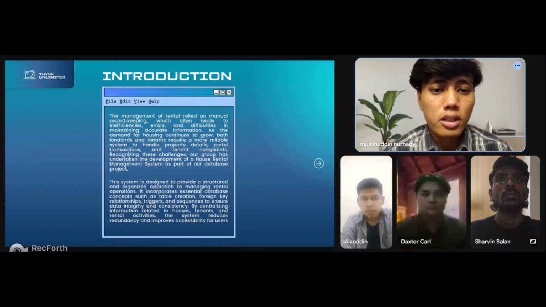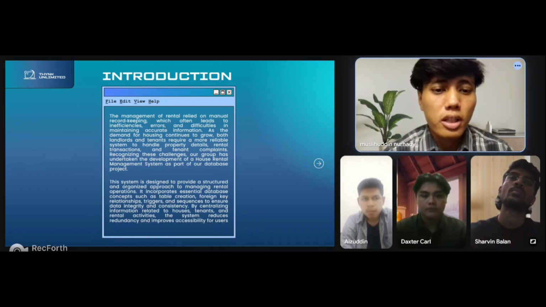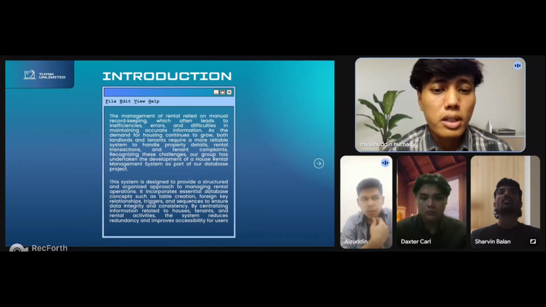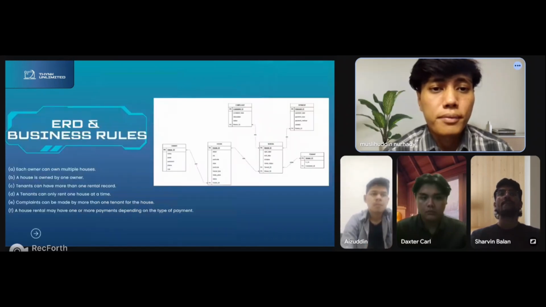Recognizing this challenge, our group has undertaken the development of a house rental management system as part of our database project. This system is designed to provide a structured and organized approach to managing rental operations. It incorporates database concepts such as tables, primary keys, foreign keys, triggers, and sequences to ensure data integrity and consistency by centralizing information related to house, tenant, and rental activity. The system reduces redundancy and improves accessibility for users.